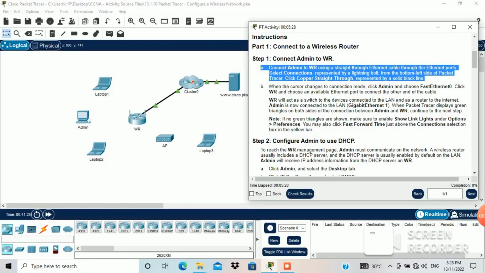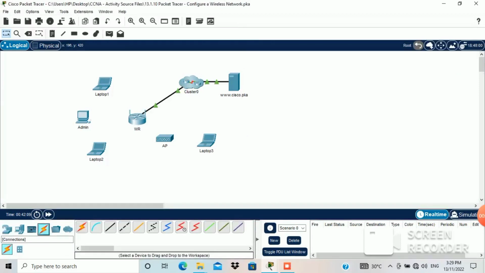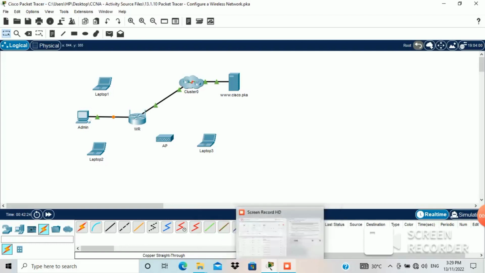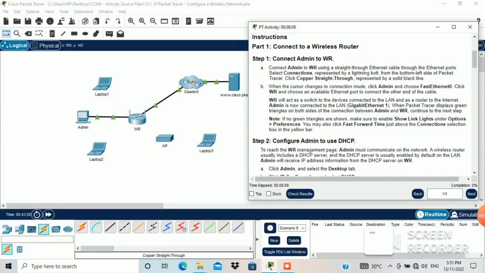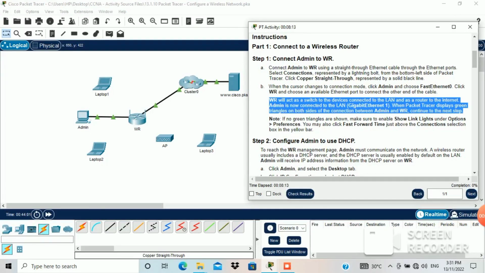Serial connections are represented by a lightning bolt from the bottom left side of the Packet Tracer. Click the upper straight-through cable, represented by a solid black line, from Ethernet 0 on admin to Gigabit Ethernet 1 on WR. When the cursor changes to a connection node, click admin, and then click WR to choose the available Ethernet port to connect the other end of the cable.